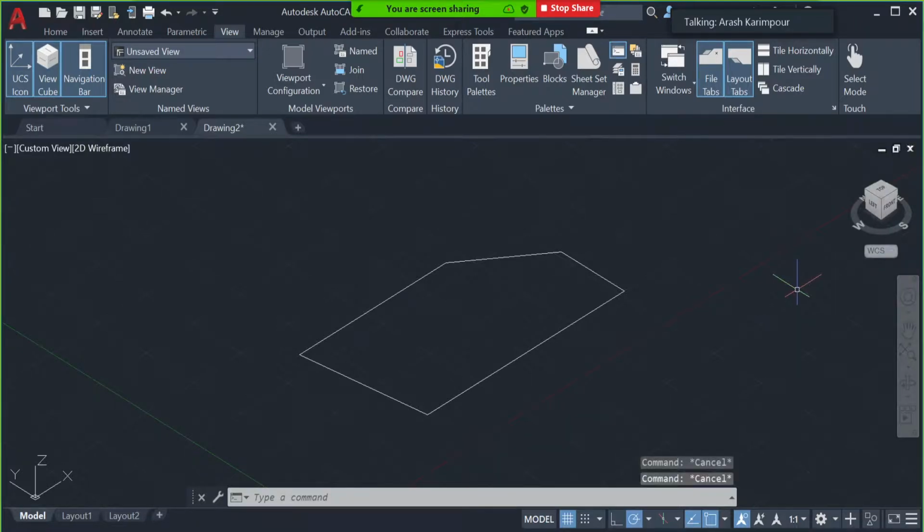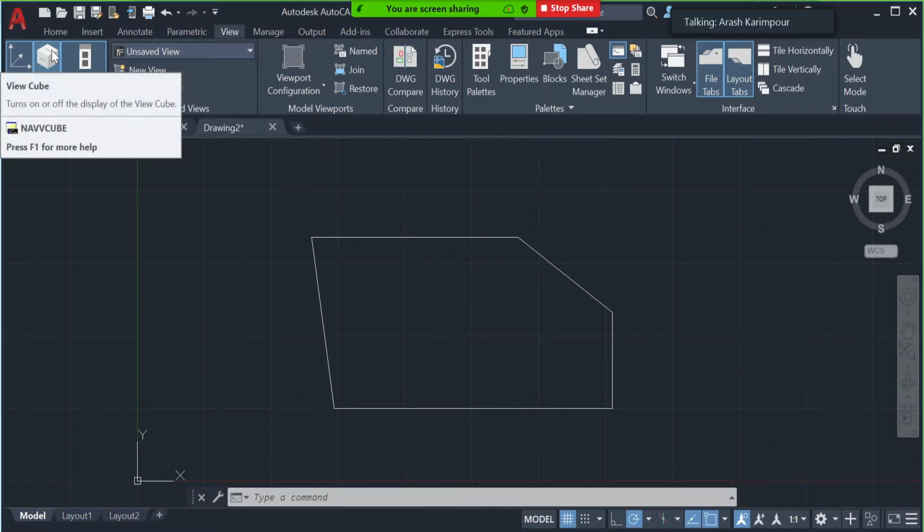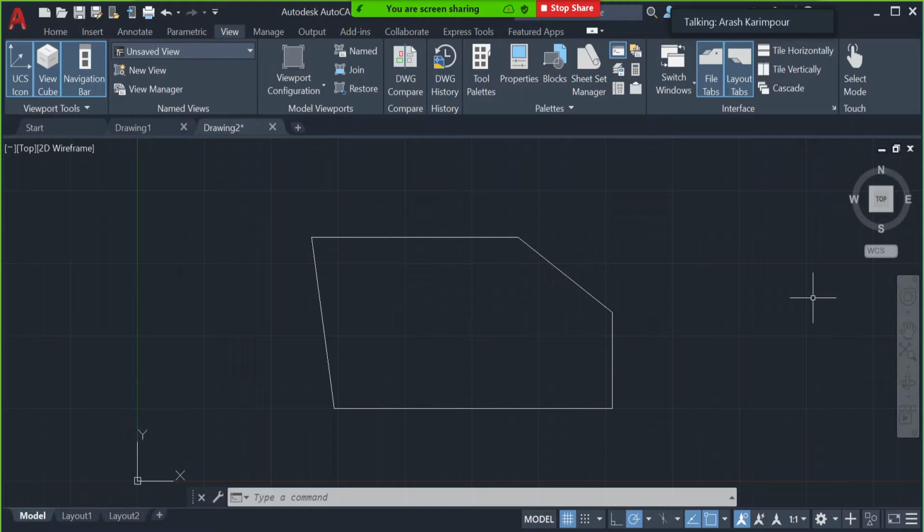If you want to go back to where we were working, you just come here and click on Top, and it goes back to the top view, as it was before. Again, that view cube is here, and you can turn it on or off if you want to see it or don't want to see it. And also the red one is the coordinate system next to that.